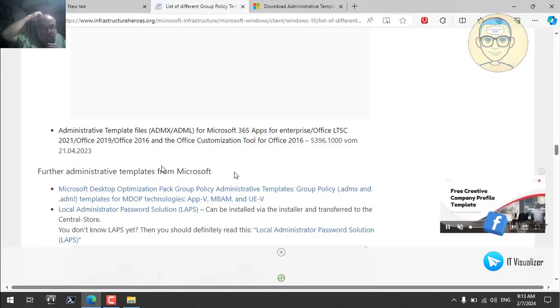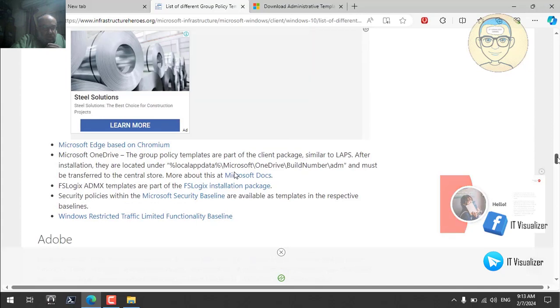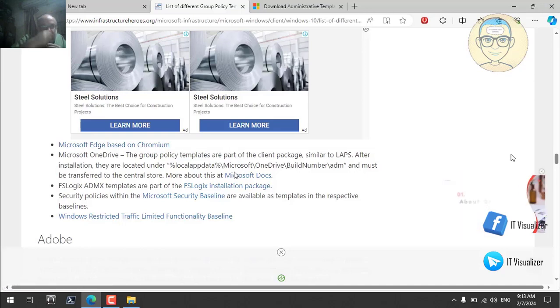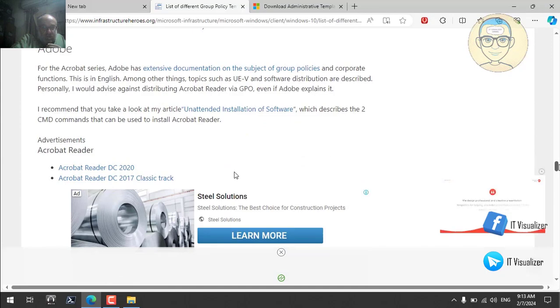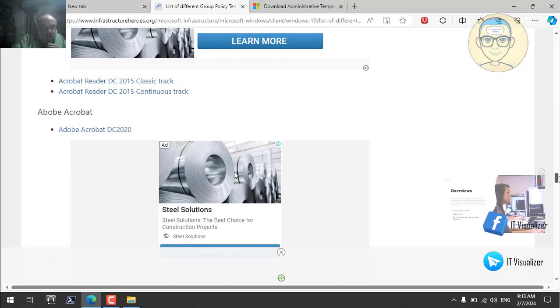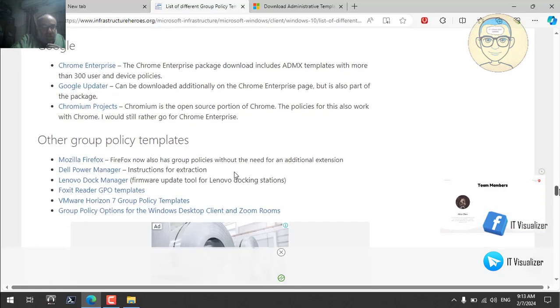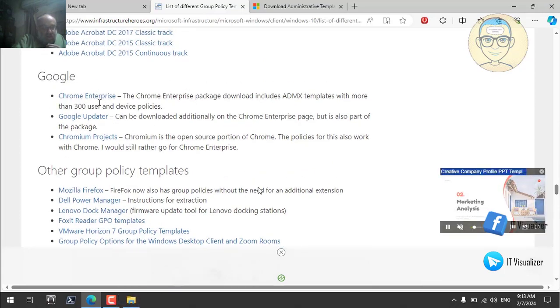Now we need to go further down and download the Chrome group policy templates. You can see there are Edge files, but these are already included with Windows Server. These group policy templates are included. We can see here that there is also Adobe Reader. We will download the Adobe Reader DC group policy templates later. Now we need to download the Chrome Enterprise group policy templates.